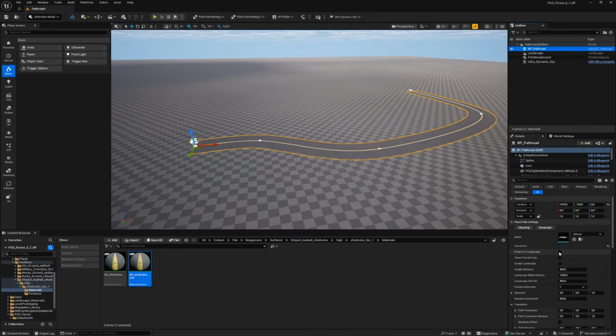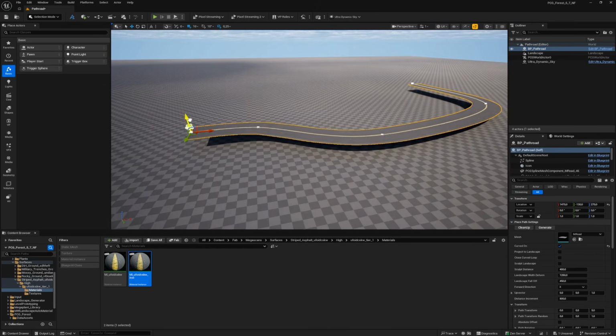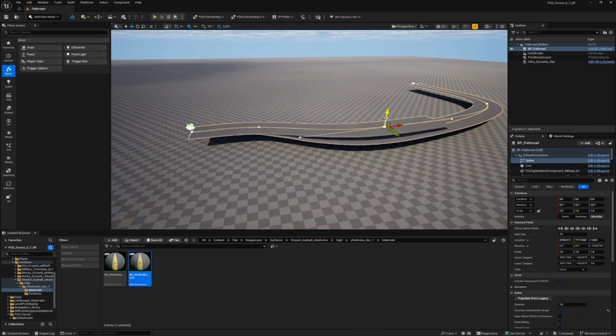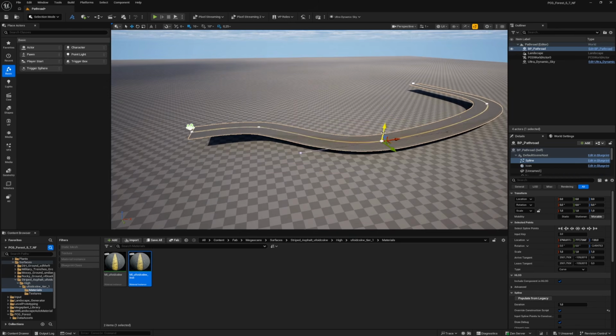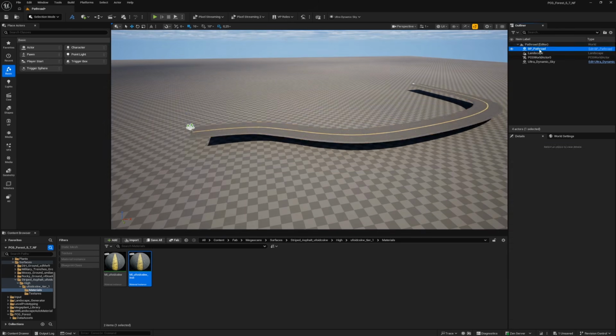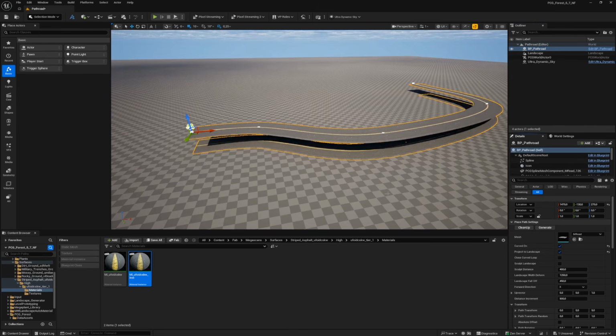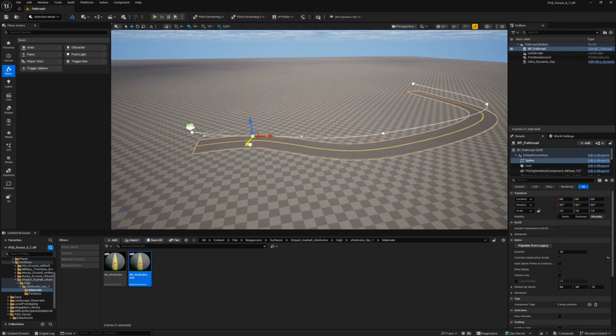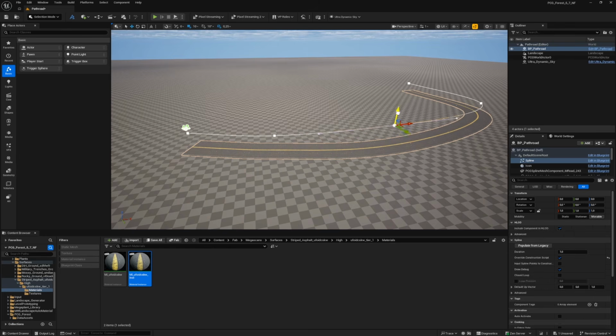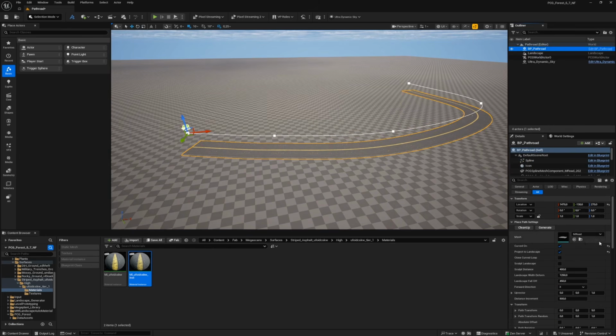I select the road and move it up a bit. I can also move the separate points up and down to make a hill road. Go to the details panel and enable the project to landscape section. This will automatically stick your Pathroad to the landscape. When I move the road in position with the points, it will stay on the landscape.